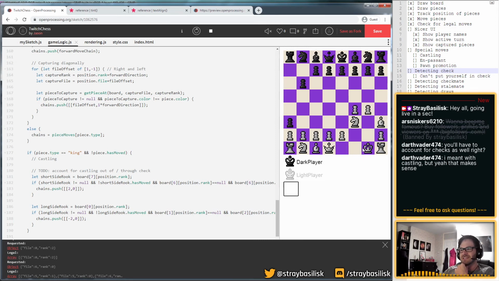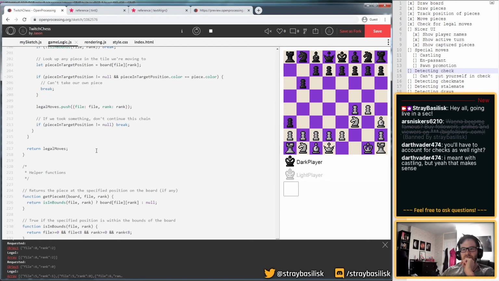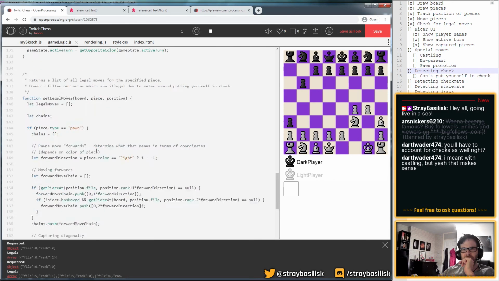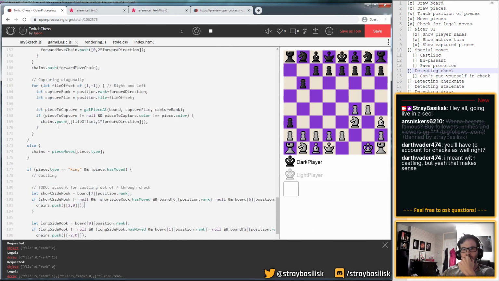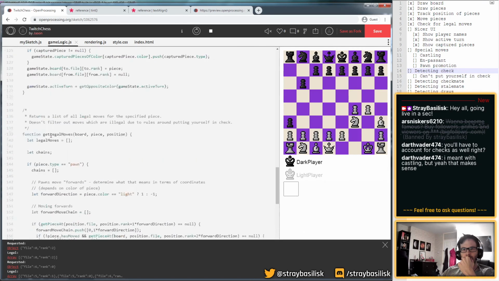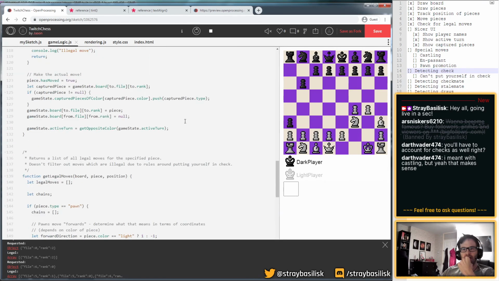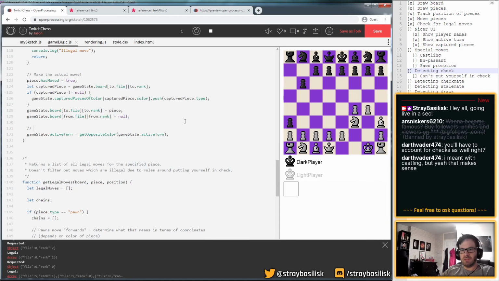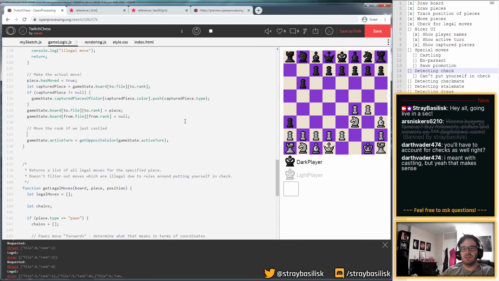Yeah, it's just gonna move it straight across. So I need to account for this case when the move gets locked in and pop the rook over. So where's my actual make move? Just castled.